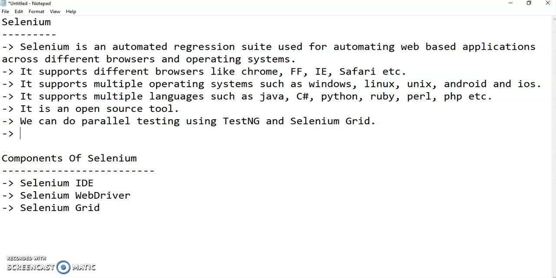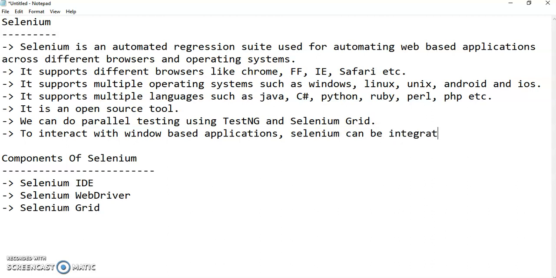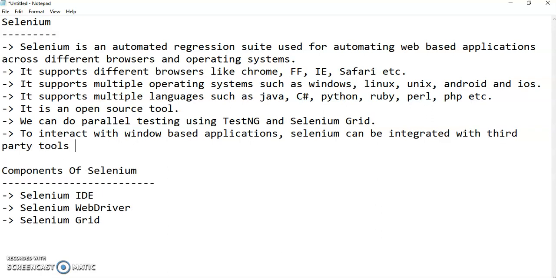So to interact with window-based applications, Selenium can be integrated with third-party tools like AutoIT and Sikuli. We will see about these third-party tools later.